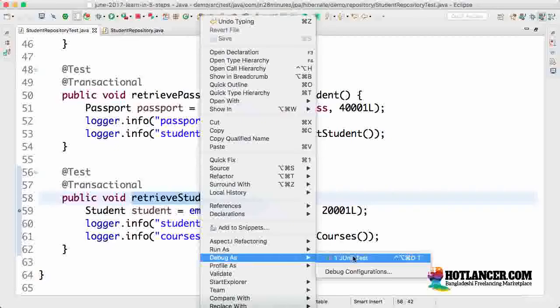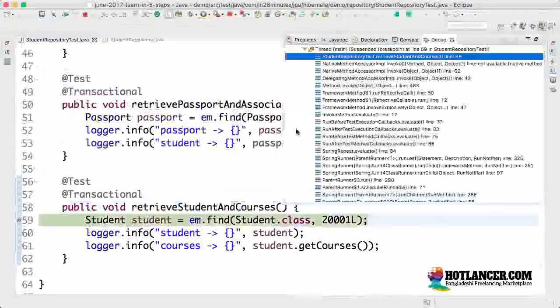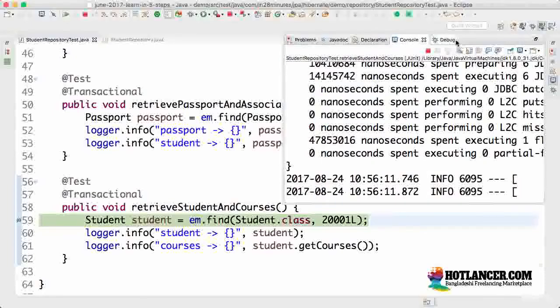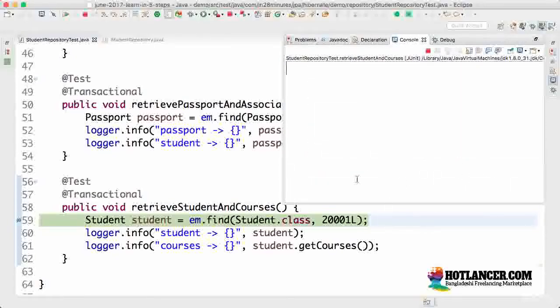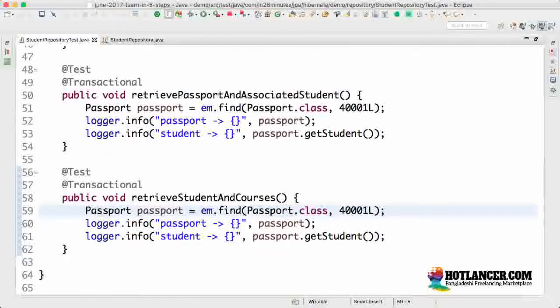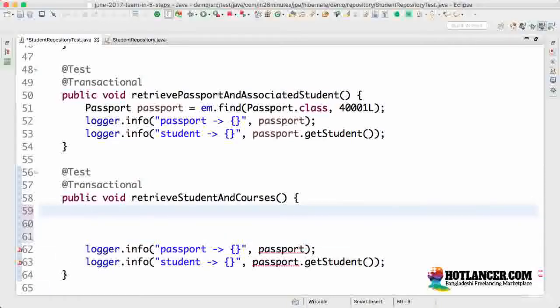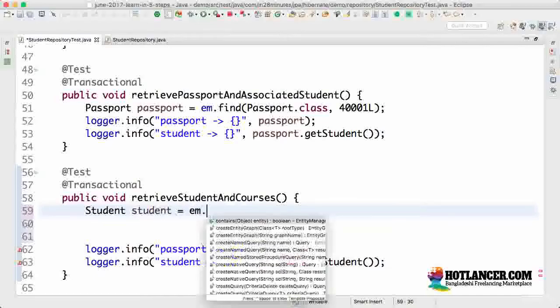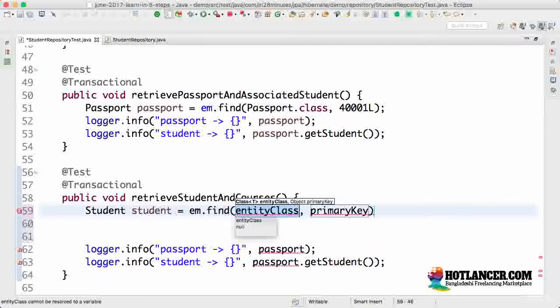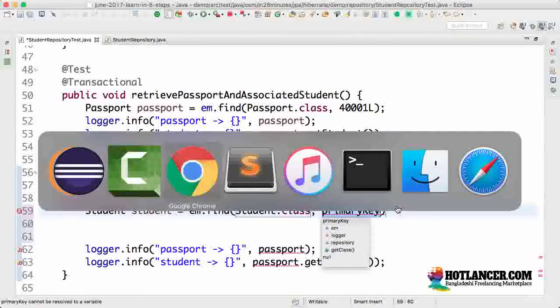Right click, debug as JUnit test. Cool, I'm ready to debug it right now, and I'll go to the console. I'll remove all that which is present in here. Now I'm trying to find the student. I'll remove this line because I have to change a lot of stuff in there. So I would want to get the student first. Student is equal to, I can use the student repository to get it, but I'll take the shortcut and use the entity manager directly. So I'll say student.class, and the primary key. Which student do we want to retrieve?